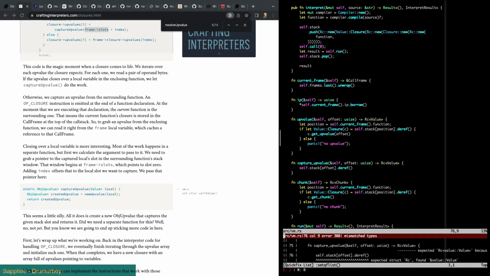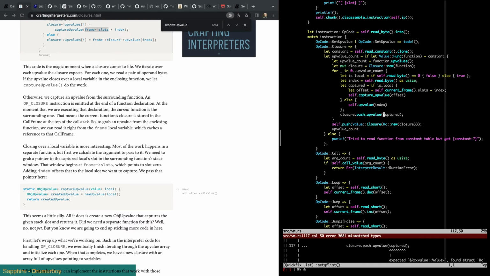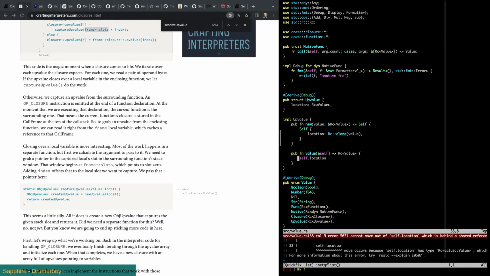Expected RC value, but found, I don't want to, I want to clone the RC that's on there. Yeah. Expected RC value, found struct RC. Okay. But is that going to create a temporary that blows up? What's this? Oh, can I make this a reference? Or is that going to cause issues? RC clone.